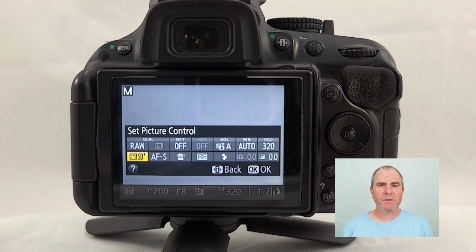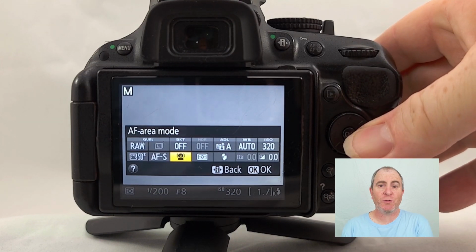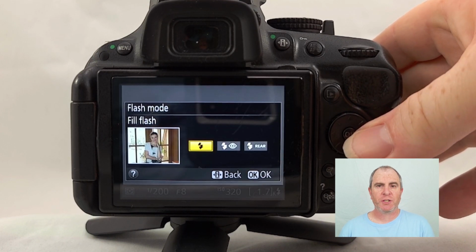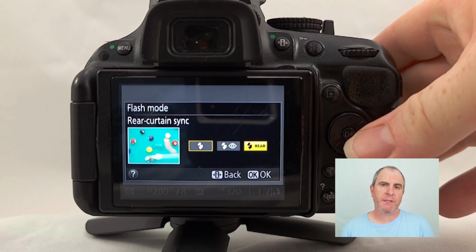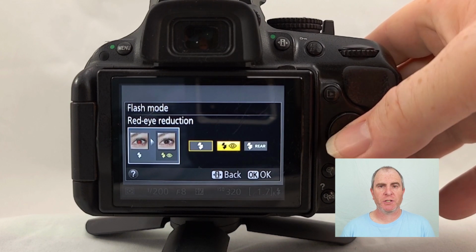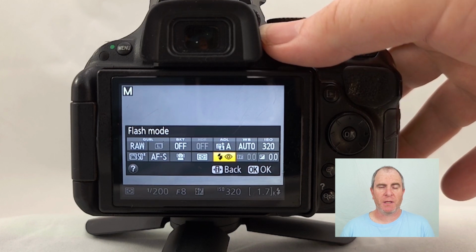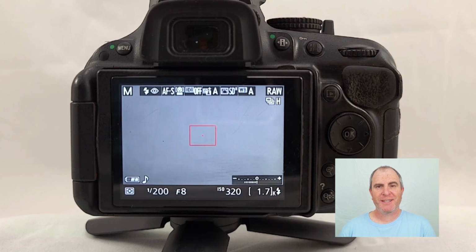I can now scroll to the flash settings and you'll see that we have three different flash settings here: fill flash, red eye reduction, and rear curtain sync. If I change it to red eye reduction by pressing the OK button and go back to the main display by pressing the I button again, you can see the icon now shows red eye reduction flash is enabled.